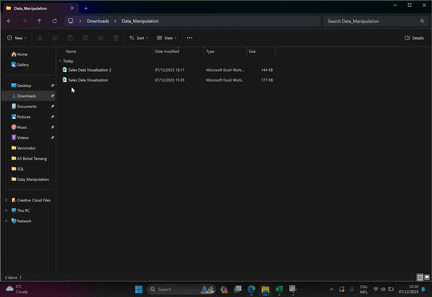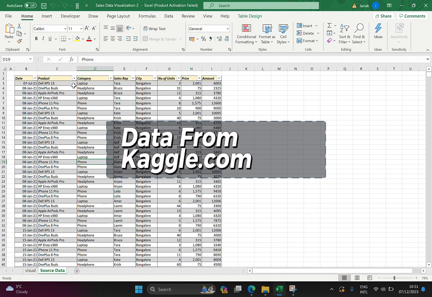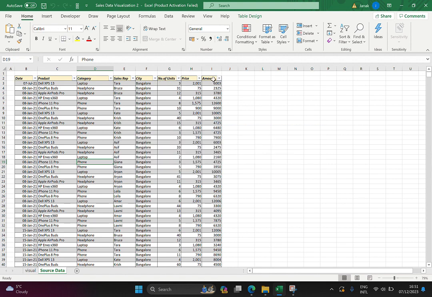So I have data downloaded from Kaggle. You can download the data easily from Kaggle, and this is the data that I downloaded. Right now I'm going to create a pivot table.